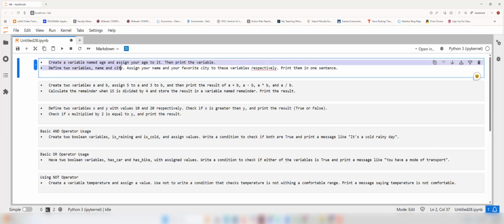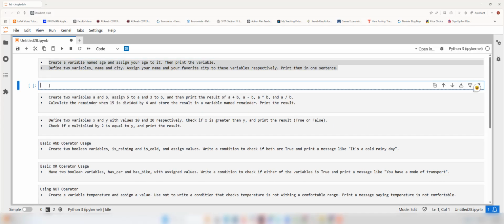It says create a variable named age and assign your age to it and then print the variable. And now we are going to define two variables. One of them is name and the other one is city. And you're going to assign your name and your favorite city to these variables respectively and print them in one sentence. Okay.